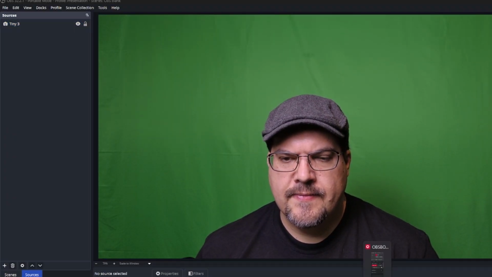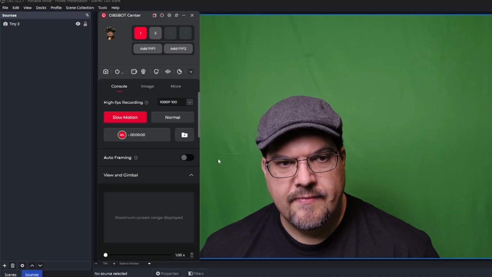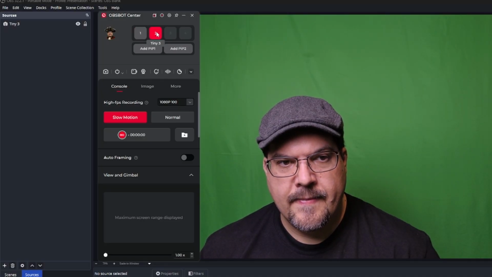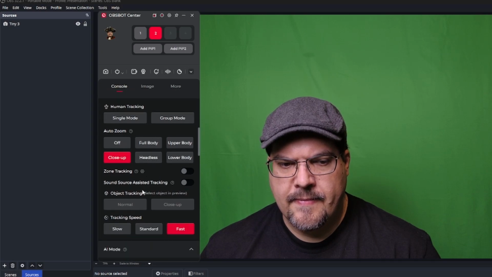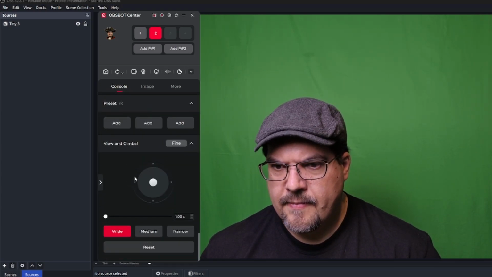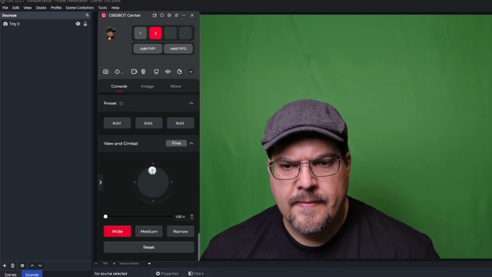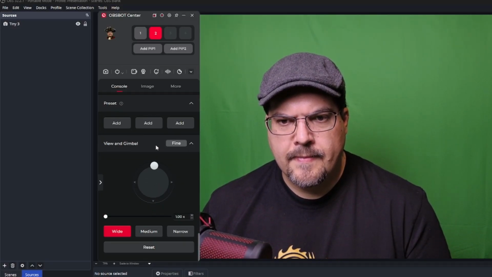Now that we've sorted that out, let me show you something about OBSBOT Center that may be able to help you. Let's say you're not exactly centered in view, or there's something in the way and you kind of want to move your camera around. One of the great things about the Tiny 3 is that it's on its own gimbal. So if you go into OBSBOT Center, make sure you select your camera and go down here to the view and gimbal. You can actually move this around in real time. That way you can get the perfect shot or line up things.